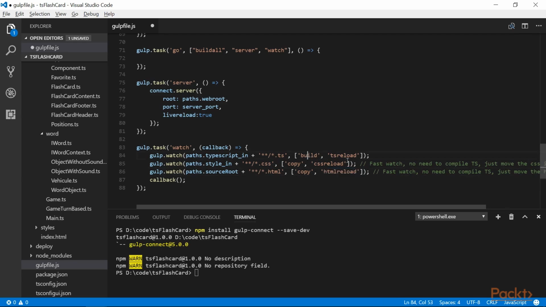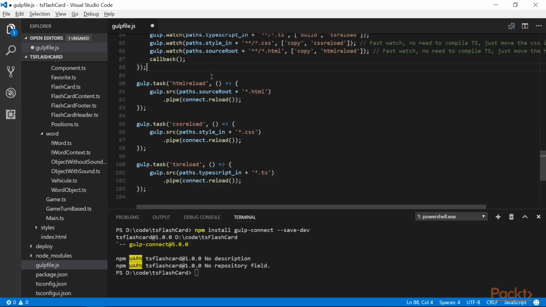So now we need to build these 3 tasks. The first one, as we explained, is the HTML reload, which looks in the source folder for HTML and just calls connect.reload, which will refresh the page. Same thing for the CSS. This time we are looking for the .css files in the style folder. And for the TypeScript it's the same thing. Every time the TypeScript files change, we pipe to reload.